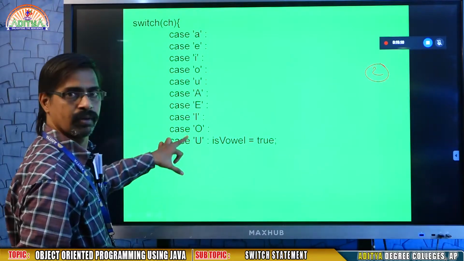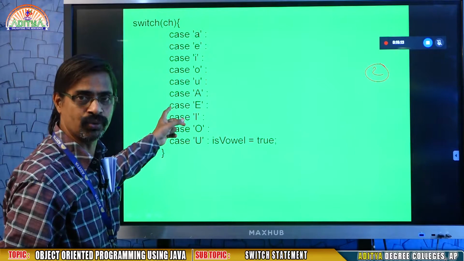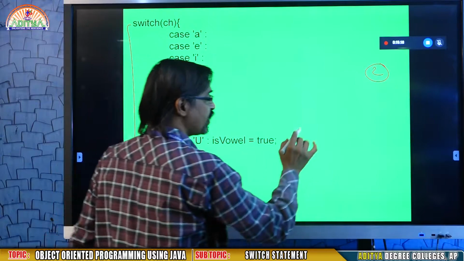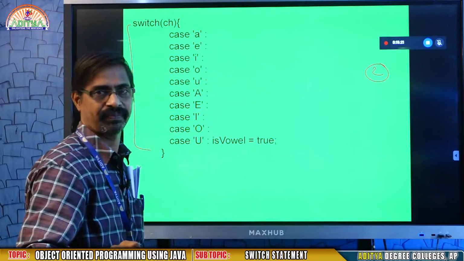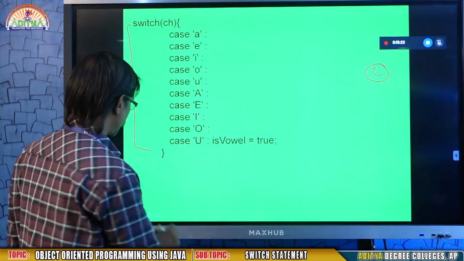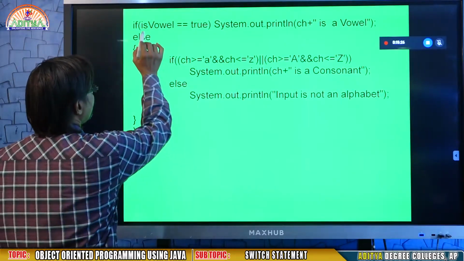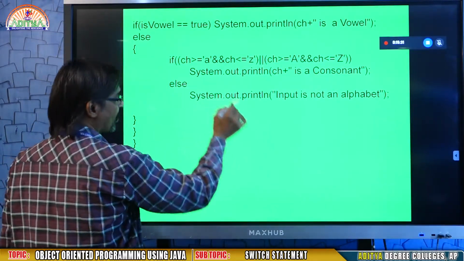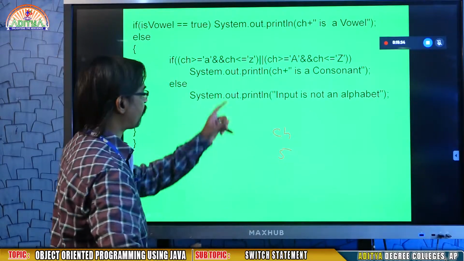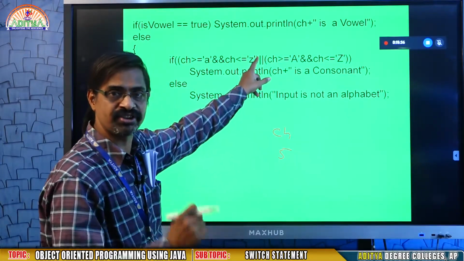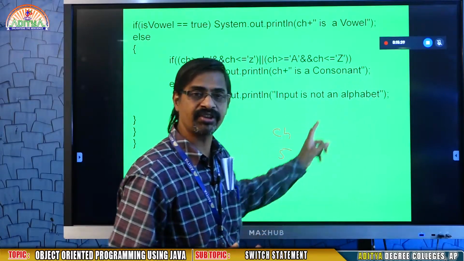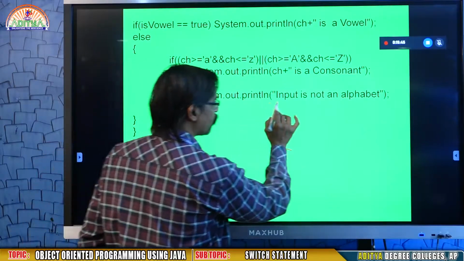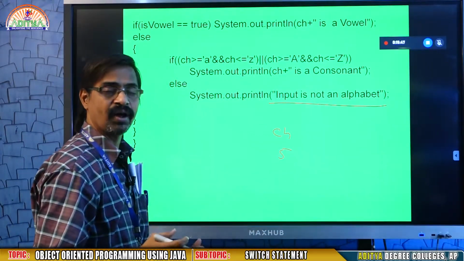No. No case matches with that value. So my switch will not execute any case value. That means isVowel is false. So isVowel is false. So come down. Is isVowel true? No, it is false. So it comes to else. Now what character did I give? 5. Is the 5 between small a to z? No, it is a digit. Is it between capital A to Z? No, it is a digit. Both conditions are false. When both conditions are false, it comes to else. It will print input is not an alphabet.